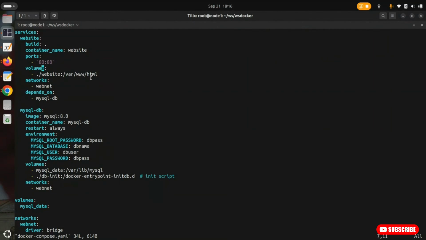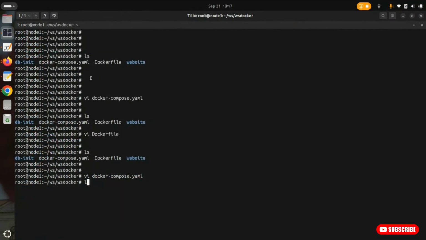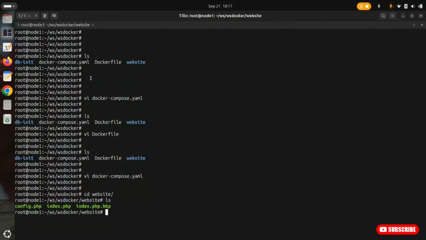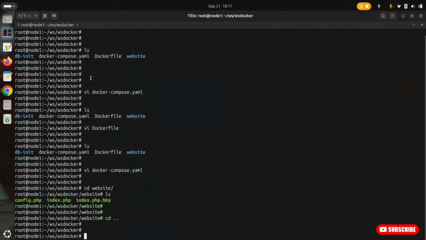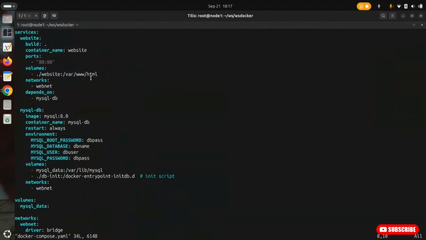Okay. Now, what is this volume? So basically, in the same directory, we have one folder or directory, which is website. Here we have some basic codes. So we want to bind that. So we are using bind mount, means we are binding this directory on our host to the directory in the container, which is the document root, /var/www/html. And this part, network.